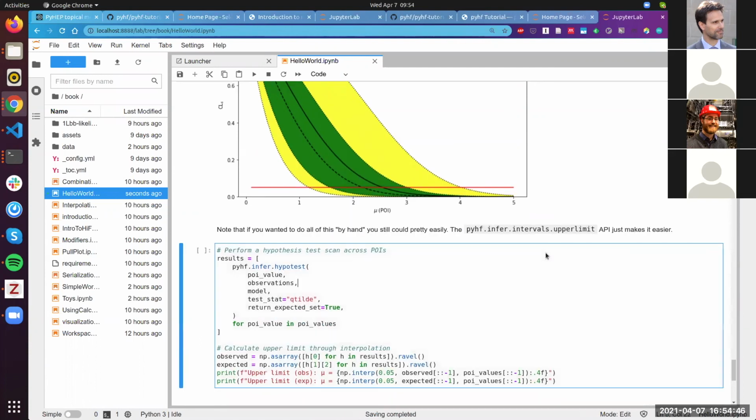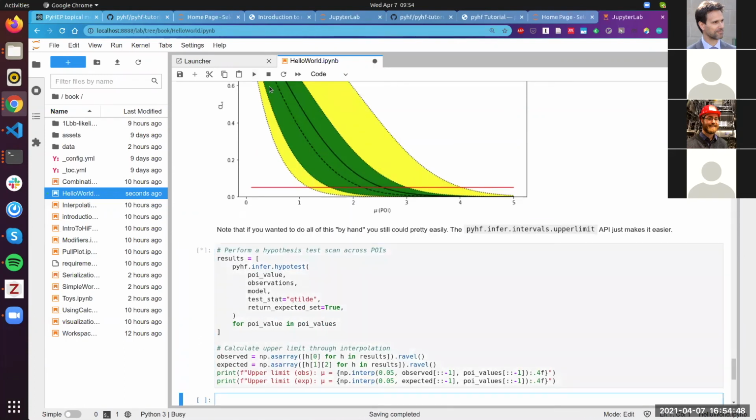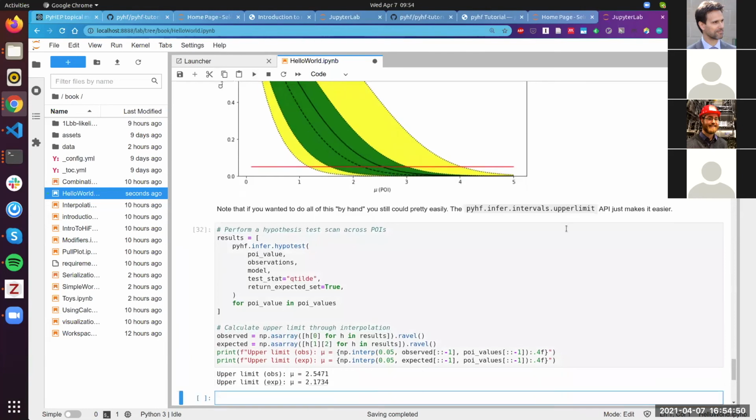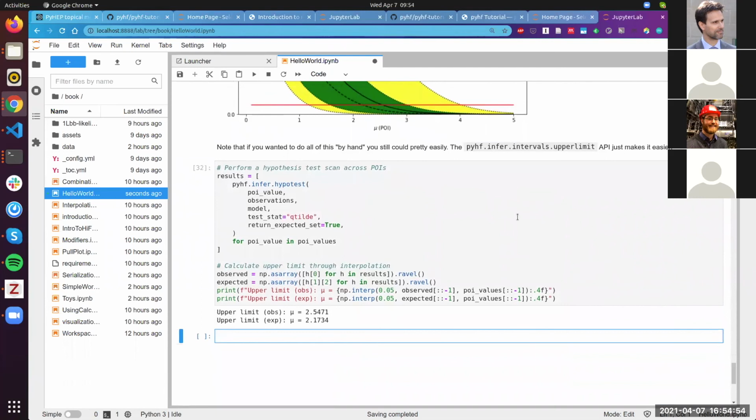Okay, so I'll also just note that we make it pretty easy with this intervals upper limit API magic, but what we're doing here is not actually too complicated. If for some reason you wanted to implement this by hand, you're able to do it pretty quickly as well, just by manually performing a hypothesis test scan across all the parameters of interest and then calculating an upper limit through interpolation.